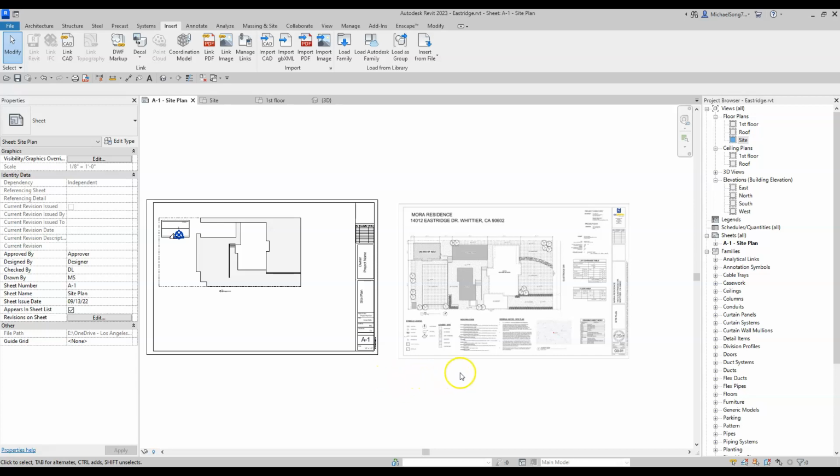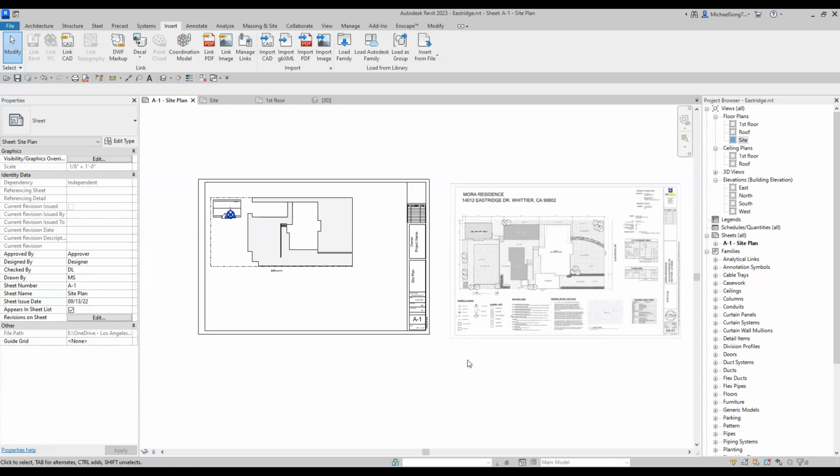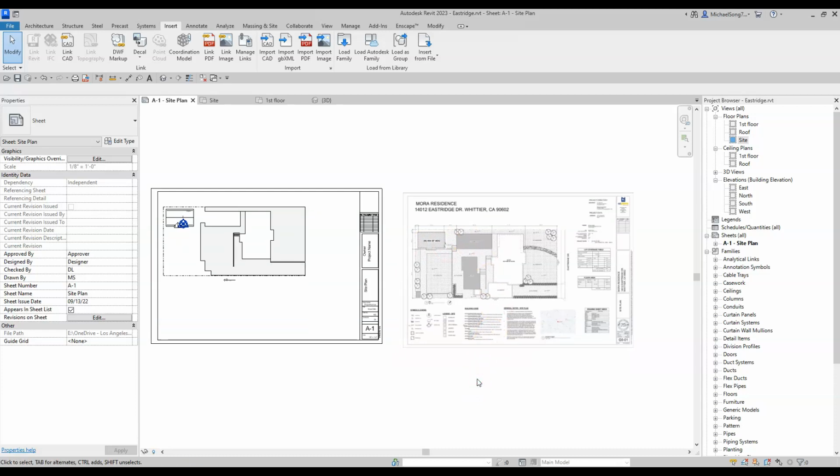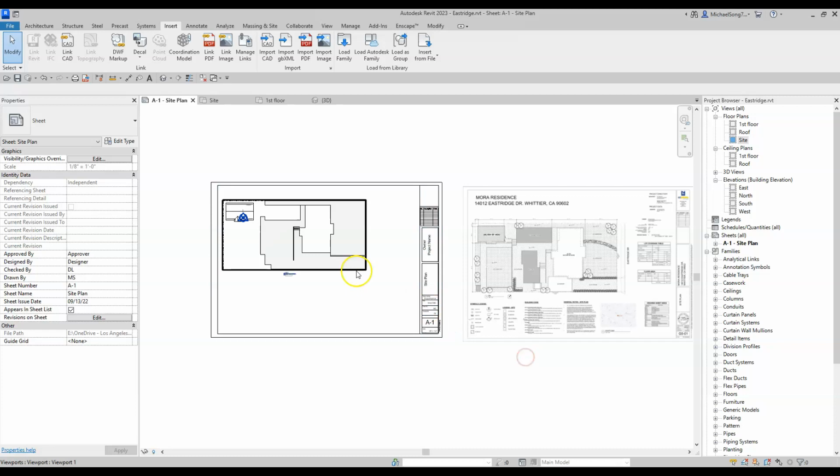Alright guys, so let's work on this cover page project. What we're going to do is mimic the Eastridge project that you've been given. So please import the cover sheet just so that you can have it as a reference to your site plan sheet. We're going to try to make it look as close as possible to the sample that you've been given. So let's just take it one step at a time.